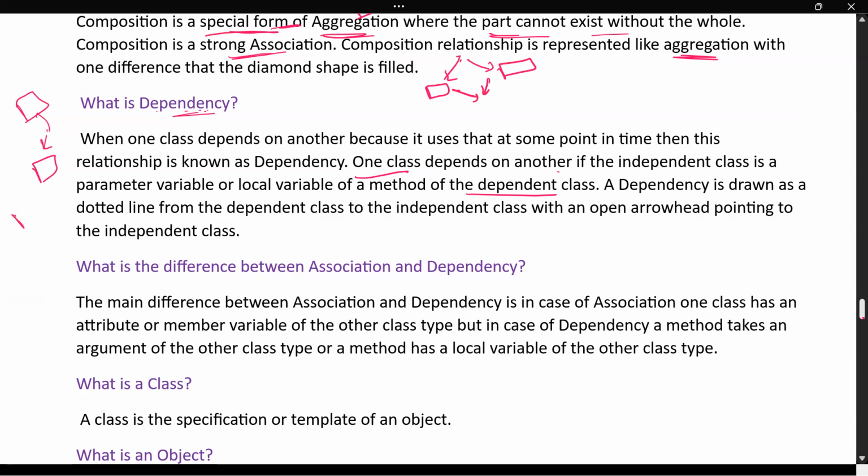So how can we create a dependency? We have two different types of classes, and we have to create a dotted arrow. Take for example, this is a strong class and this is a weak class. This one is dependent upon this one, so the dotted line should point with the arrow like this. This is how we create a dependency.